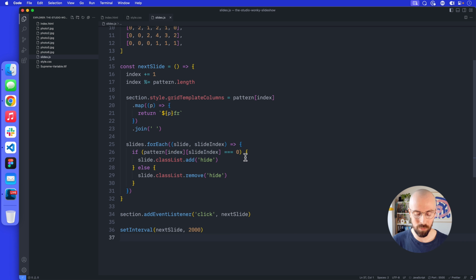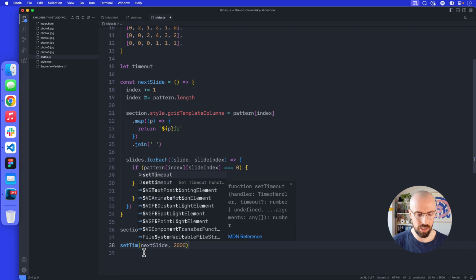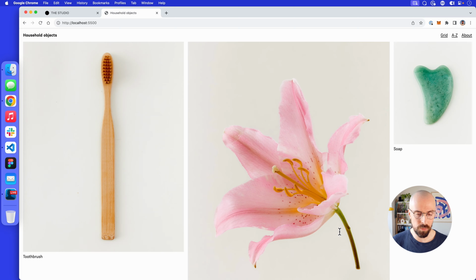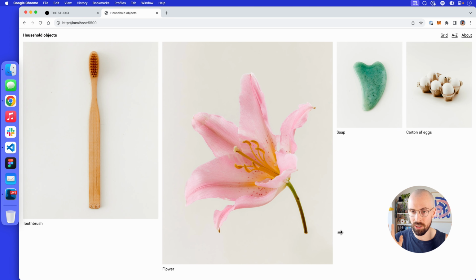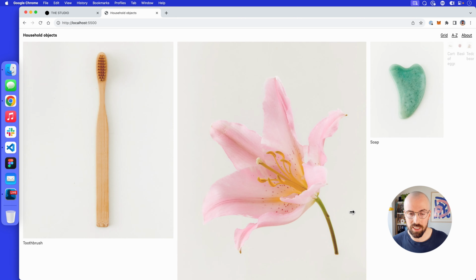To do this, I'm just going to add up here something called let timeout. And I'm going to change set interval to set timeout. I'm also going to make this equal to timeout as well. So at the end, I'm going to say timeout is this set timeout. Now, what this will do right now is just run this once. So if I run this and refresh, hands off, 2 seconds, it's run, but it never runs again. Now, what I can do is start to click, and this will run as expected.